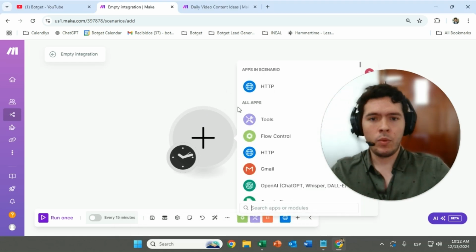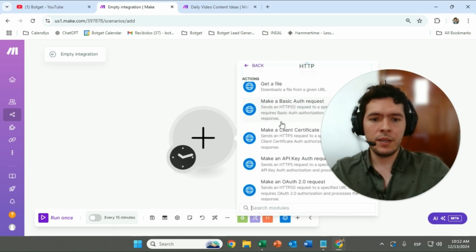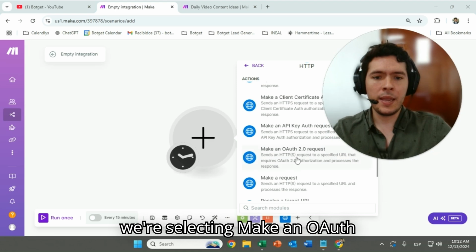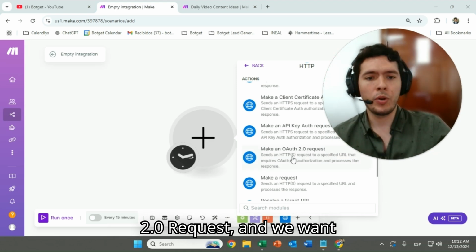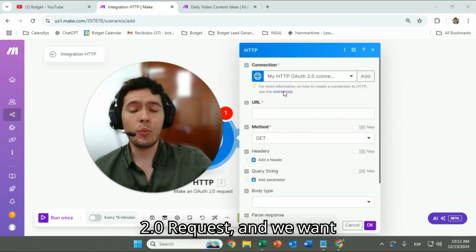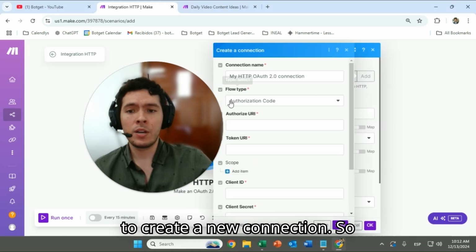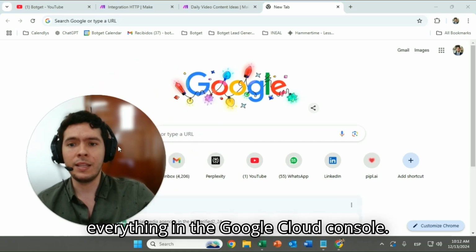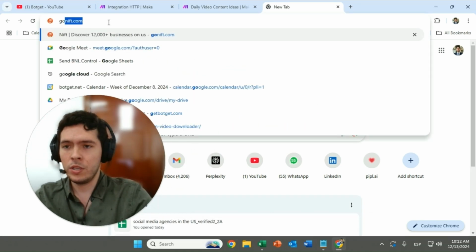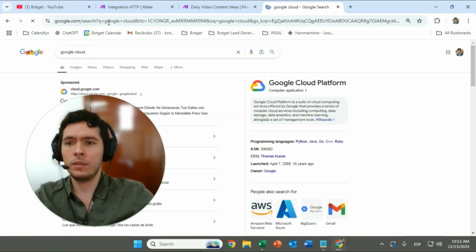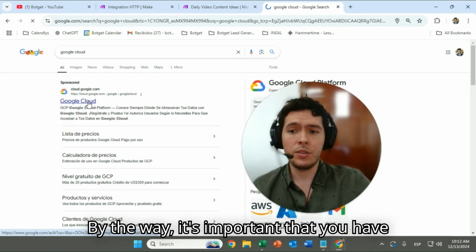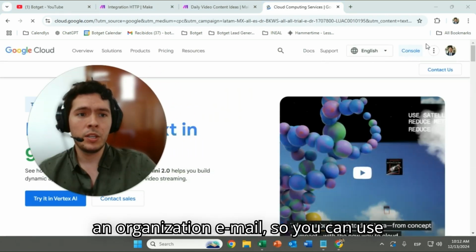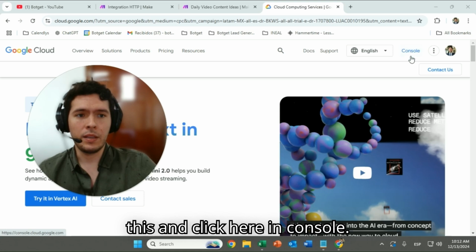So what we're going to do here is select Make an OAuth 2.0 request, and we want to create a new connection. For this, it's important to set everything up in the Google Cloud console. So we're going to enter Google Cloud. By the way, it's important that you have an organization email, so you can use this and click here in console.